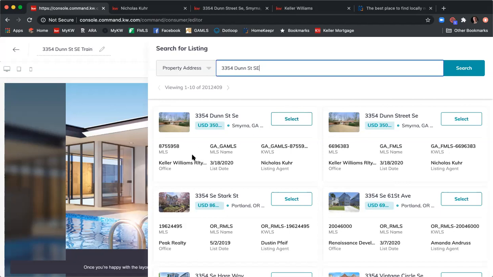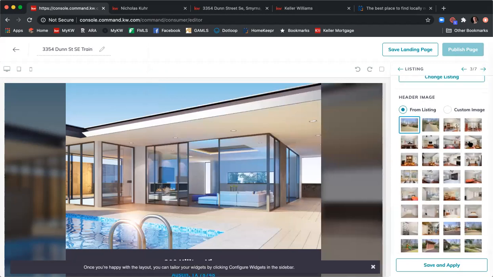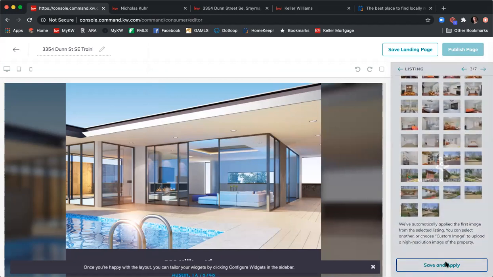So you can see here, you can tell the difference between Georgia MLS by the MLS number. So Georgia MLS usually is an 8, whereas FMLS is now in the 6s. And also it lets you know here where it says Georgia-GA-MLS versus over here it's GA_FMLS. So I'm going to click Select. And then it's going to pull in all of the images from the listing. And you can change whichever one you would like to have as the main header image. I'm just going to leave it as the main image for the listing. And then click Save and Apply.